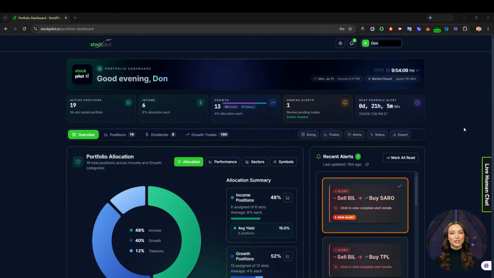So here is the user dashboard for StockPilot. When you first log in, this is the default screen you will see. The three dashboard component sections are clearly visible. Here's the header, the left side panel, and the right side panel. And here we have our navigation row of links on the left side and pop-up buttons on the right side.